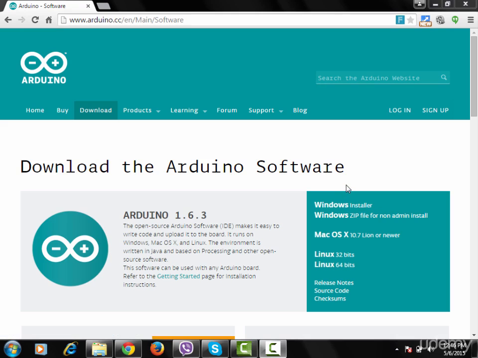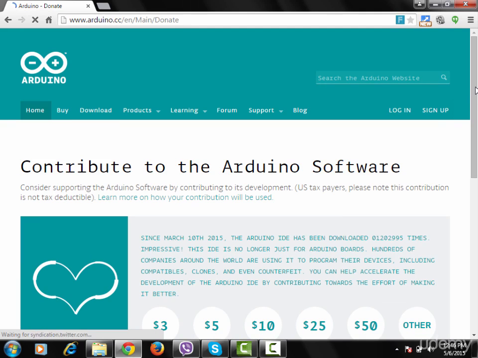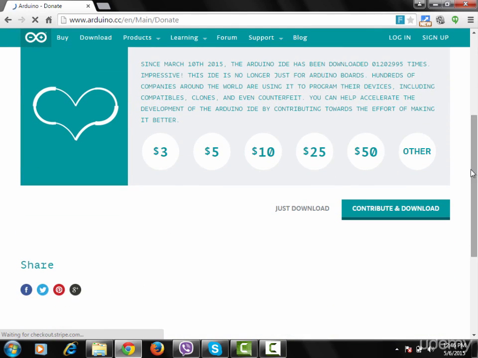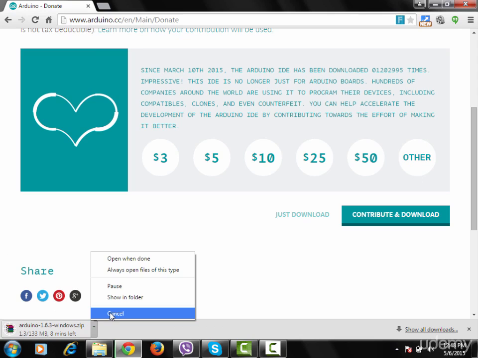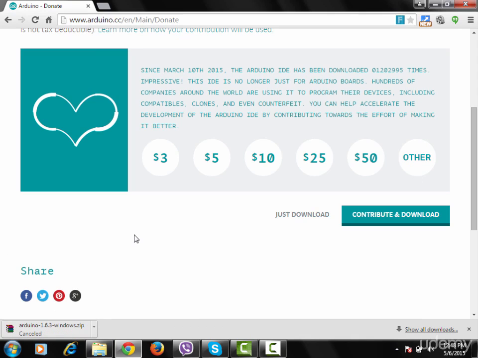Sometimes if you don't have administration privileges, then you can always download the zip version, but as I have the admin privileges in my operating system, I will be downloading the first one. It will also ask you to donate. If you are kind enough to donate, then you can contribute and download this version. For this demonstration purpose, we will be just downloading the software. Now the downloading has begun, but I have already downloaded a version to save time.